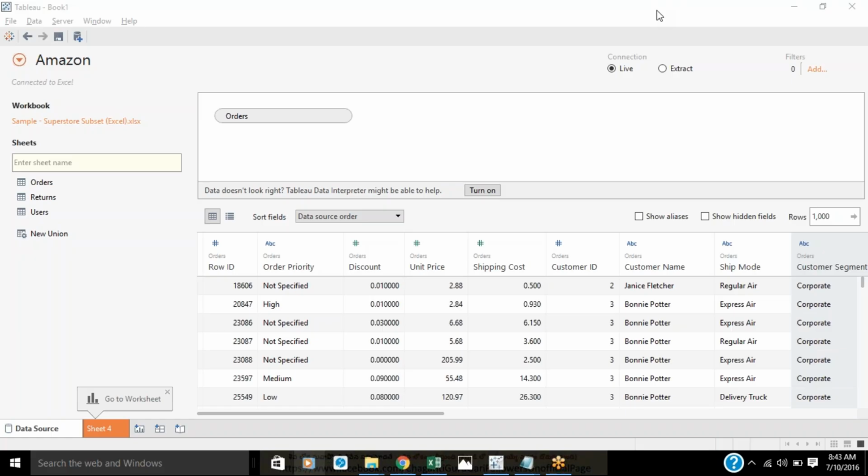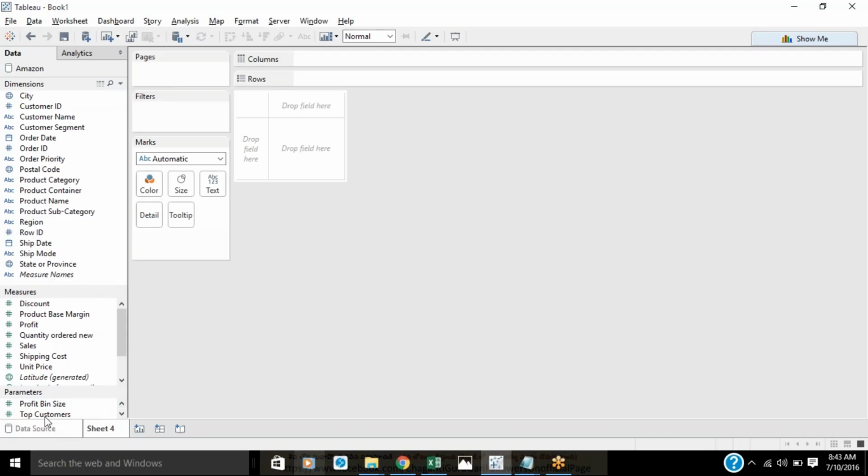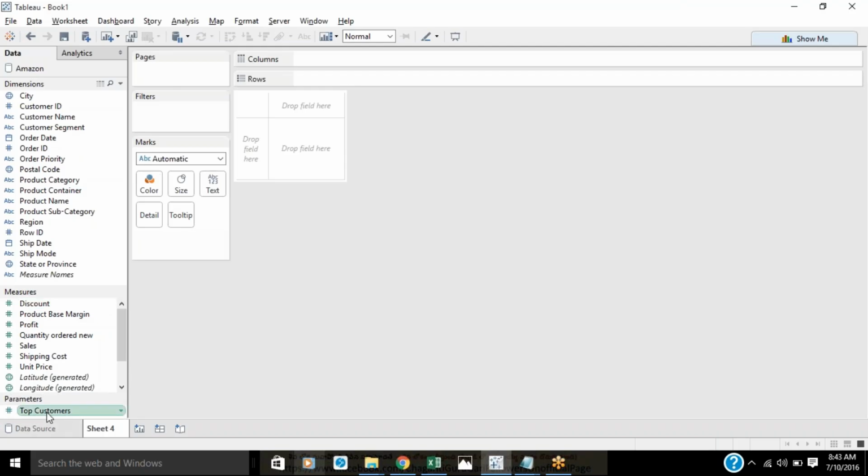Yes, exactly. So let me show you. Once you connect your data, automatically it will divide your data into dimensions and measures here. Dimensions, like you said, are unique values. They give you character information like customer name, product category, product subcategory, region, shipping mode, each and every piece of information.